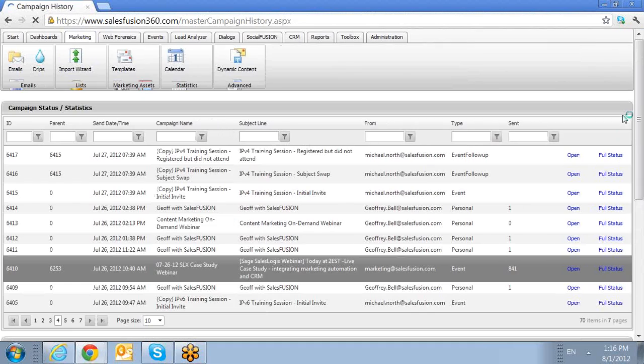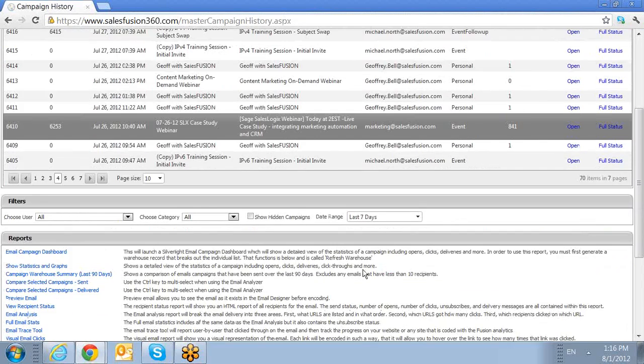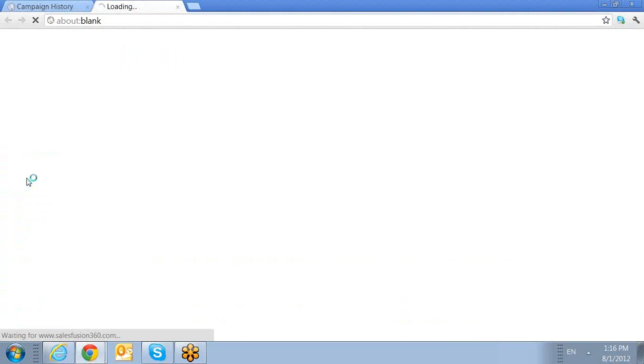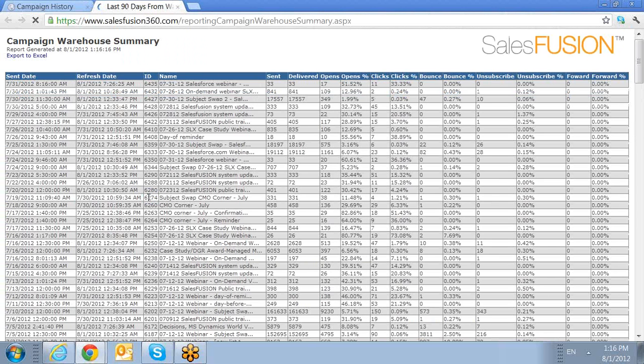We're going to return back to the email status screen, and we're going to, again, look at some of these other areas. The show statistics and graphs, this will show you the same information that you would see on the full status, just in a slightly different version. The Campaign Warehouse Summary 90 Days is a report that will show you all of your campaigns sent from the last 90 days. And of course, you can export it to Excel.